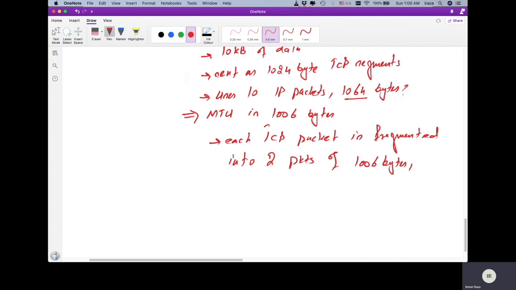So if I have to send this 1064 bytes and I have transmitted 1006 bytes, whatever is left plus the 20 bytes header will give me what? 78 bytes. So each IP packet will be divided into 2 fragments, one having a size of 1006 and the other having a size of 78 bytes.